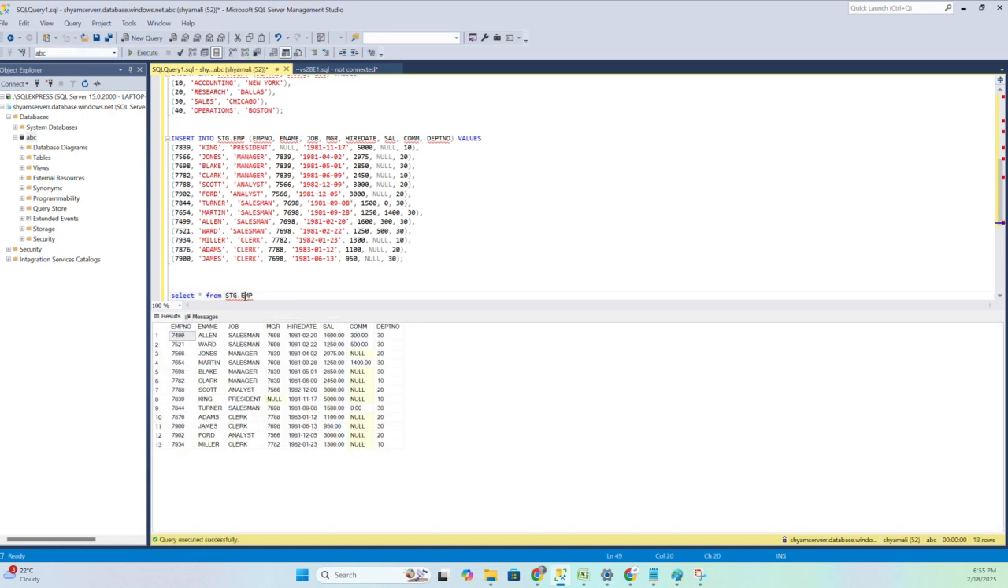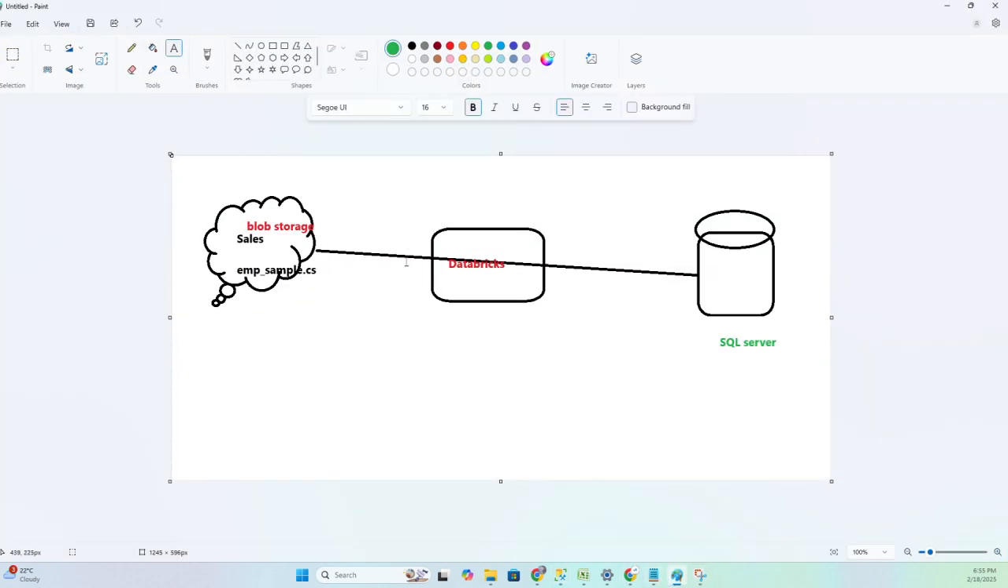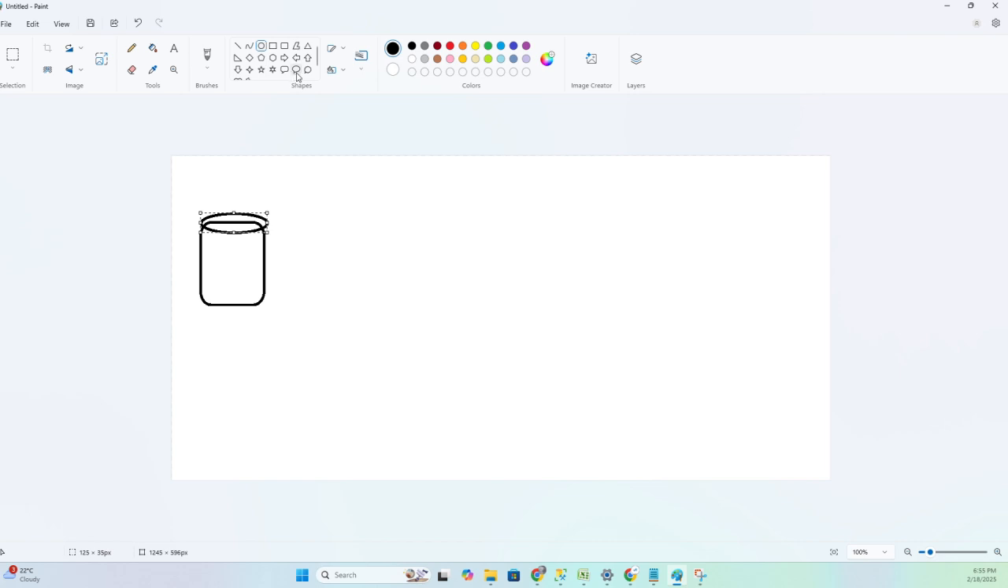Okay, so we have data. So what I want to do, let me open Paint. We want to make one scenario which will pull the data from a database, and it will load data into the storage account.